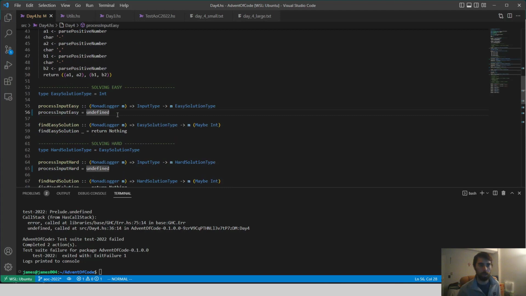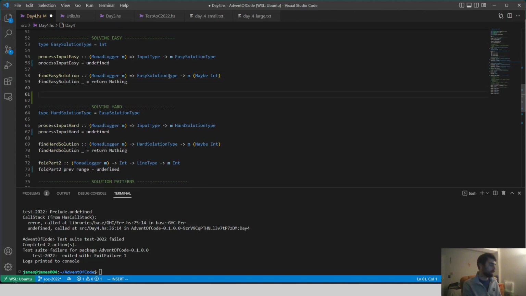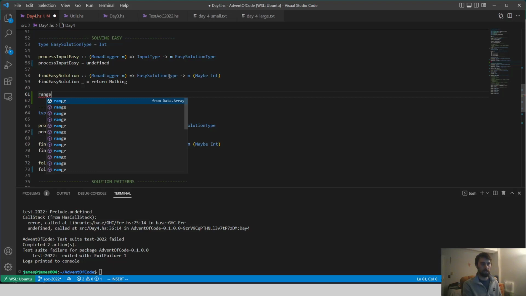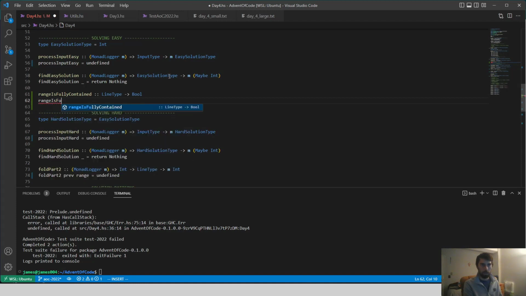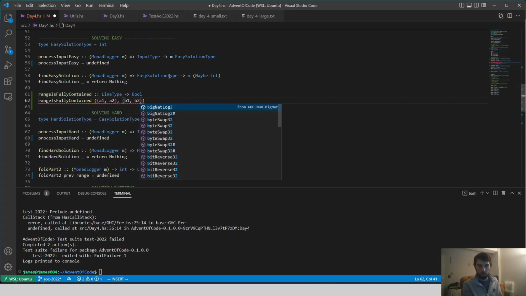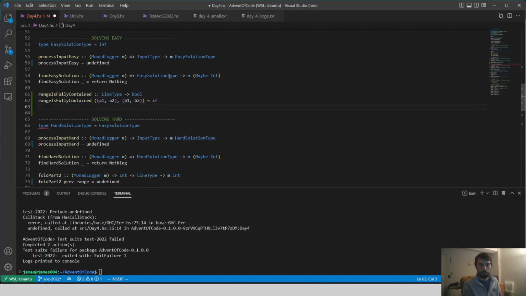So what do we do with these pairs? We have our easy part and our hard part. Both of these are basically going to be very similar. The only thing that's different is we have these 2 different conditions. So we need a function, range is fully contained. This takes one of our ranges, so one of these integer pairs. In fact, I can just say line type and it returns bool. And so we have A1, A2, B1, B2.